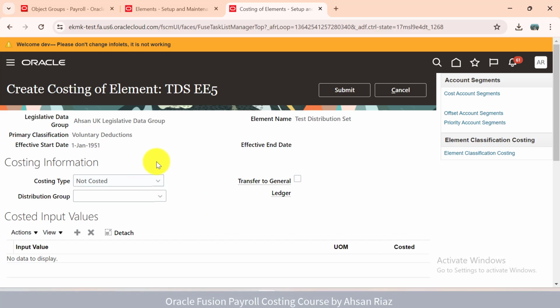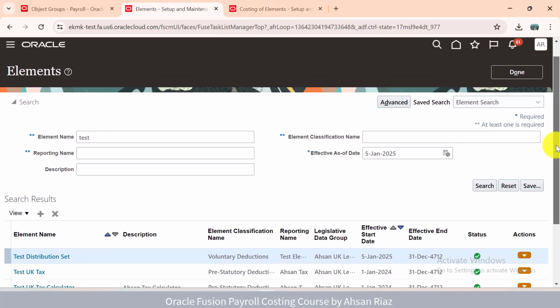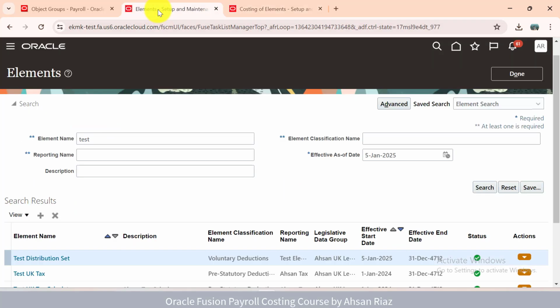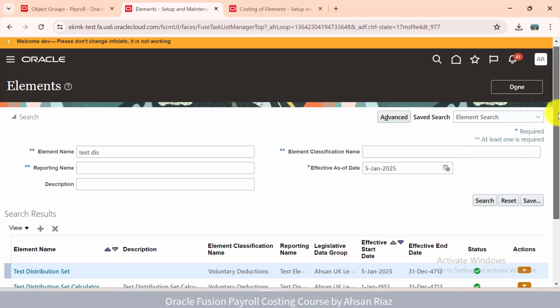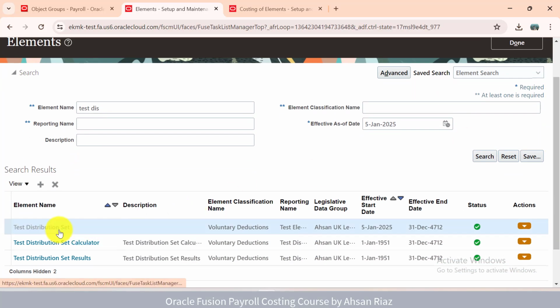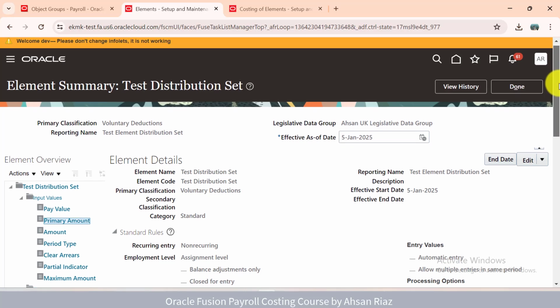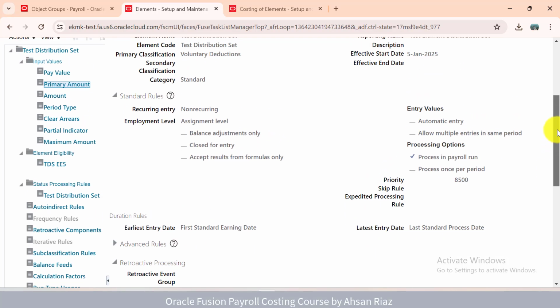So let me show you. I have already created an element for this purpose, to show you the costing type for distributed. I have already created an element called test distribution set. So let me show you the element. I'm on the element screen. See, this screen is elements. I have already created this element that we will be attaching to test the distributed costing. It's just a standard voluntary reduction element, and everything is as we create as per the normal element.